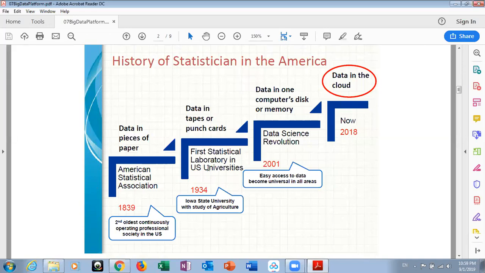Around 2000, data was in one computer's disk or memory. Data was getting larger and larger, and the speed increased very quickly. So even the most powerful computer cannot hold all the data in memory. But unfortunately, most of the software systems that statisticians are familiar with require the data to be in memory to process. That limits a lot of potential applications.